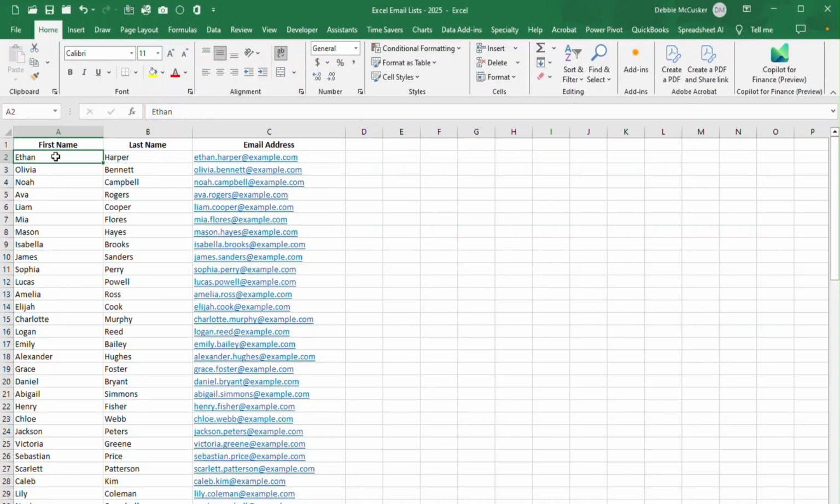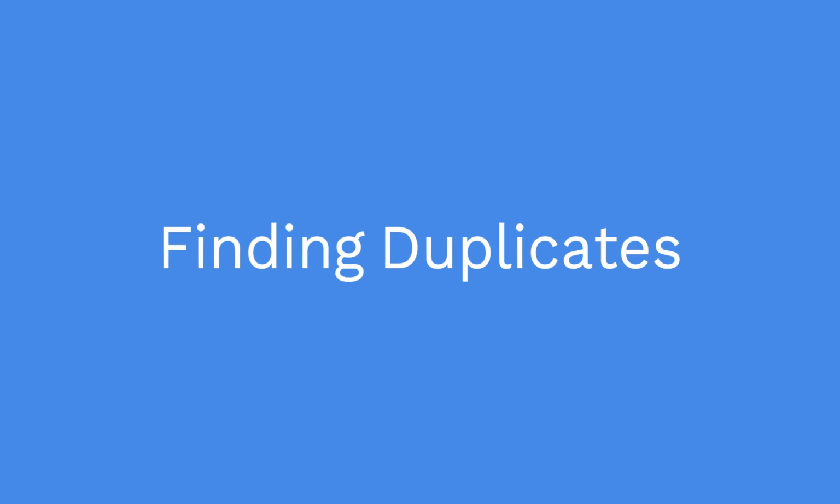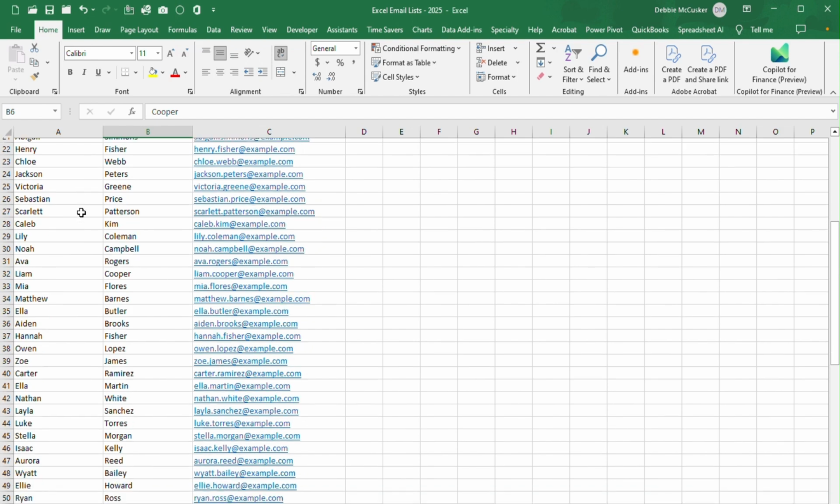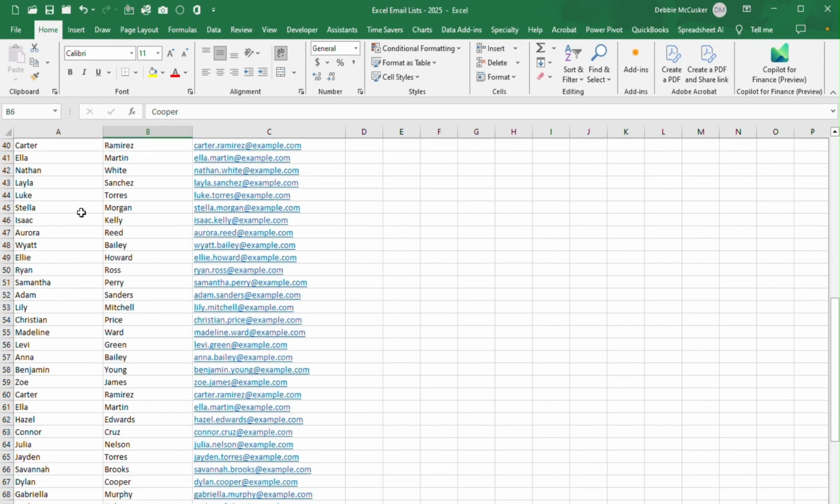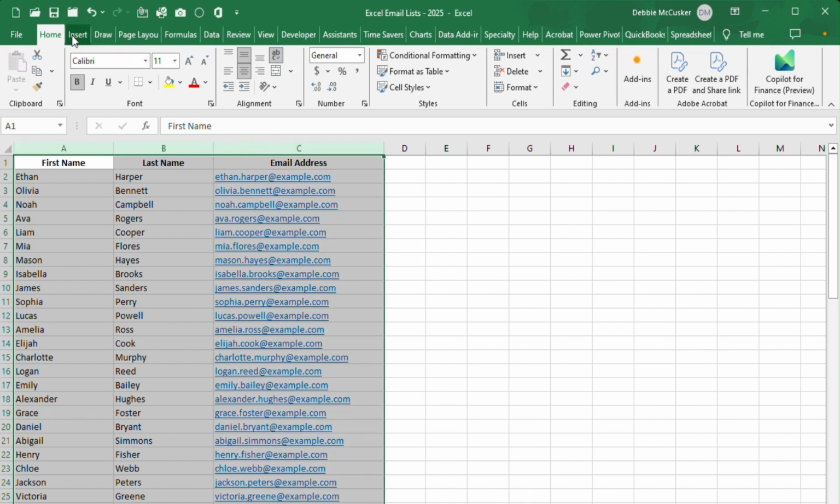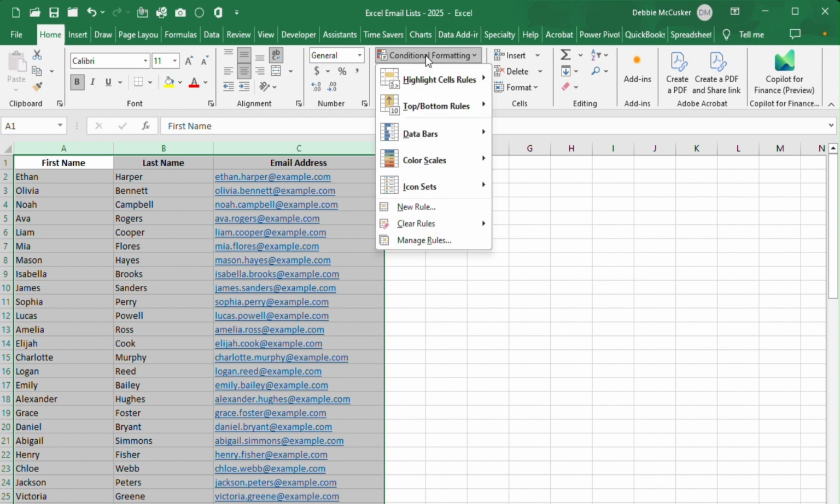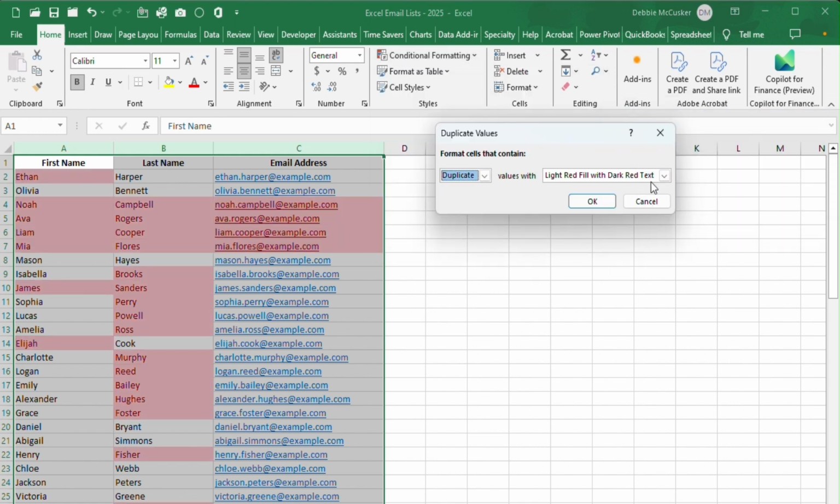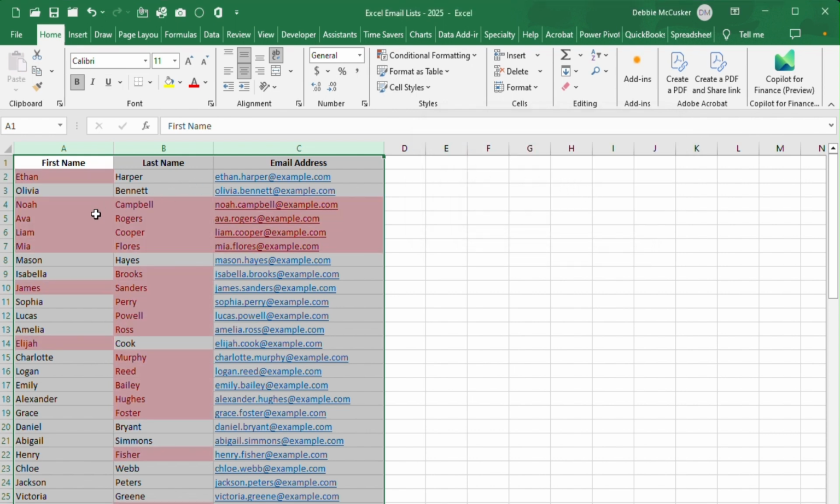Let's start with a common problem: finding duplicates. Imagine you're managing a customer email list and want to ensure there are no duplicates before sending out a campaign. Here's how you do it. First, select the range of cells with the data. Next, go to the Home tab on the ribbon, click Conditional Formatting, Highlight Cells Rules, then Duplicate Values. Choose a format like red fill with dark red text and click OK. In seconds, Excel highlights all duplicates in your list. You can now decide how to handle them.